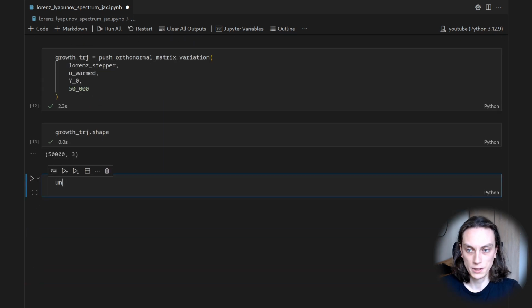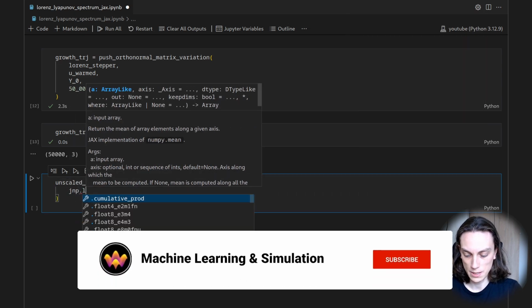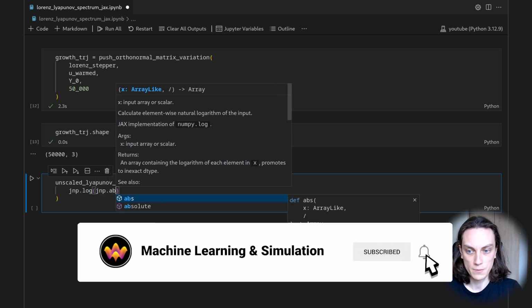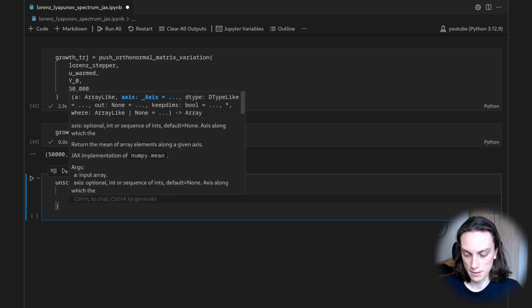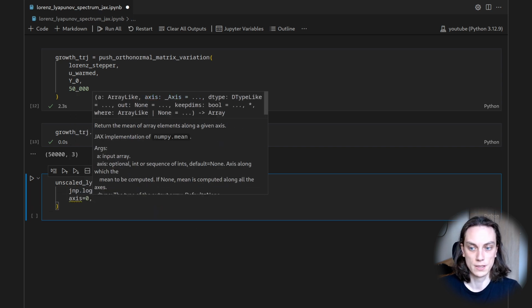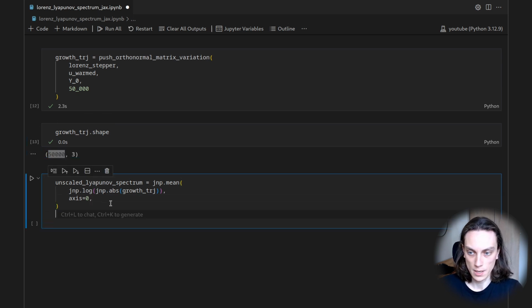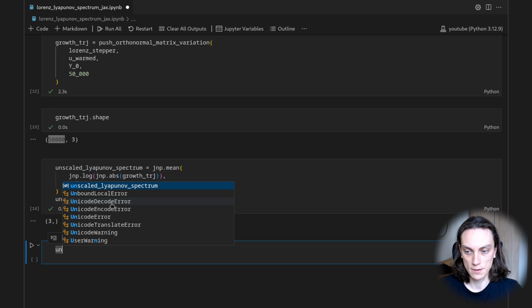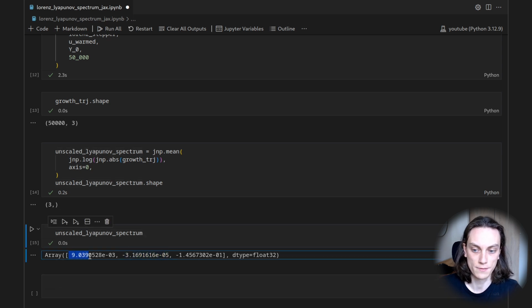So let's call this the unscaled Lyapunov spectrum. And this is essentially jnp.mean applied to jnp.log for the natural logarithm on jnp.absolute on the growth trajectory. And then the mean should be applied only over axis 0, because axis 0 is this temporal snapshot axis that we want. And then let's take a look at its shape. That should now only be 3-dimensional. And we can investigate it and see we basically get 3 numbers. 2 of them seem to be negative, and we have 1 positive number.